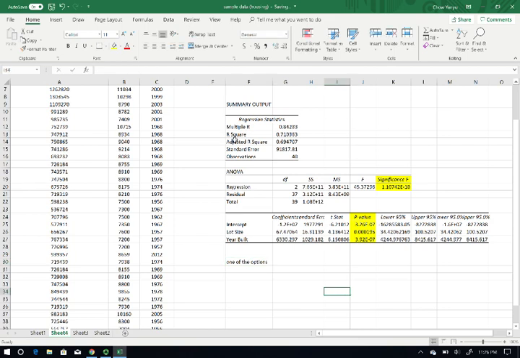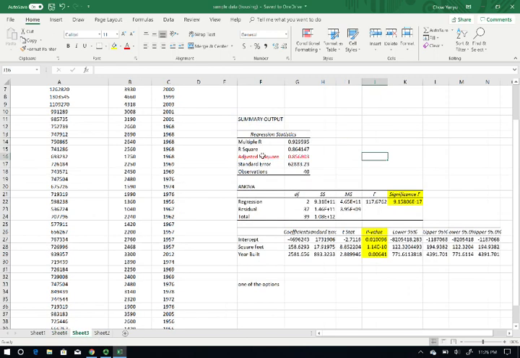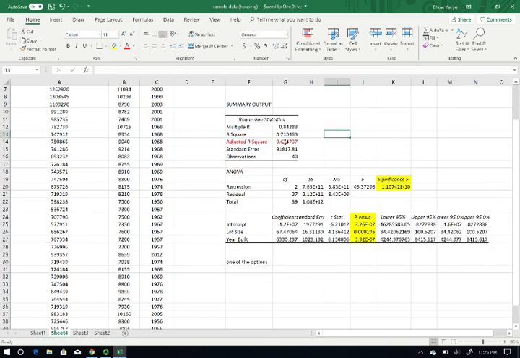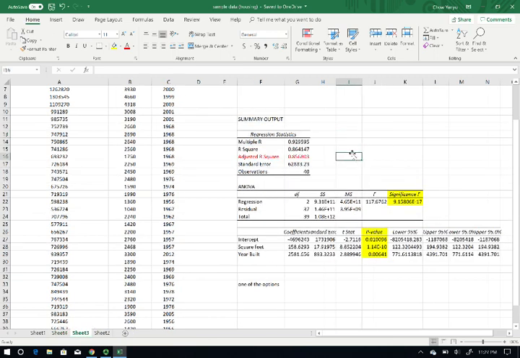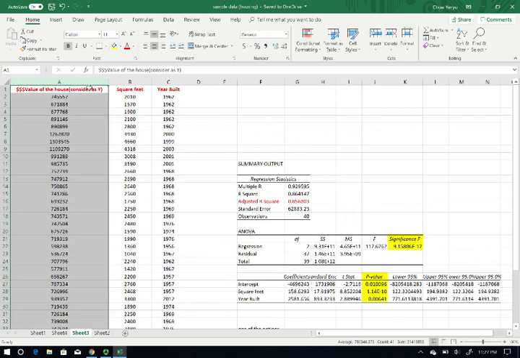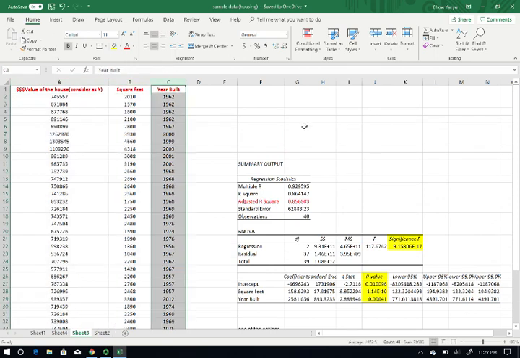So we need to look at the adjusted R-square. Let me highlight it first. The adjusted R-square is 0.6947, and compared to the last one, 0.8568, so far this model is better than this model because the adjusted R-square is higher. So right now, this one is the best model: Y versus square footage and year built, X1 and X3.